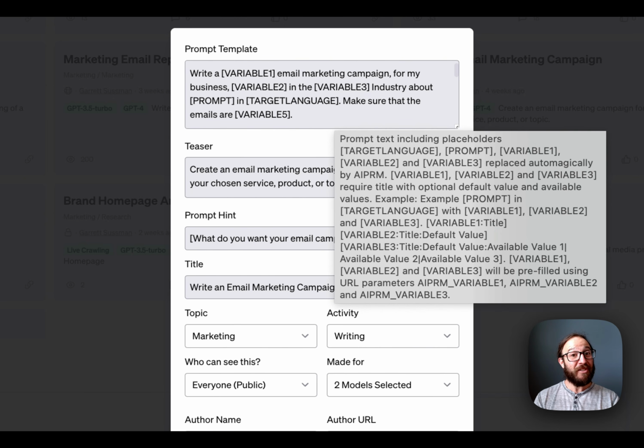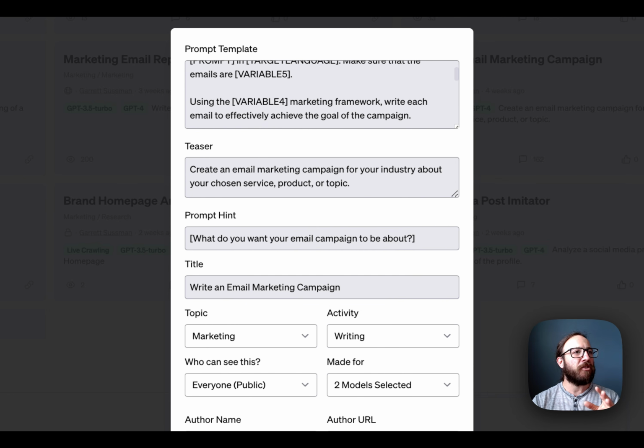Because this is how you're going to build these really cool, yet somewhat complicated prompts. It's like creating your own Mad Libs and having it all mapped out, and then making it really easy. Once you do it once, you can use it over and over again. And the target language is critical if you want to create a public prompt that's available to anybody, because AIPRM prides itself in its ability to output in any language, and the target language variable makes sure that you do that. So make sure that the emails are blank.